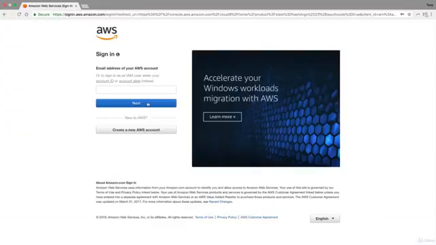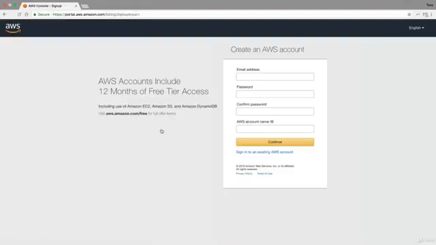Now I already have an account, but if you don't, you can set up an AWS account here. Just keep in mind that sometimes it can take a few minutes, even 24 hours to get your account fully set up. For me, it took less than 10 minutes, but I have heard of people where it's taken around 24 hours. As you can see, an AWS account includes 12 months of free tier access. And as I said, after 12 months, depending on your usage, you may need to pay.